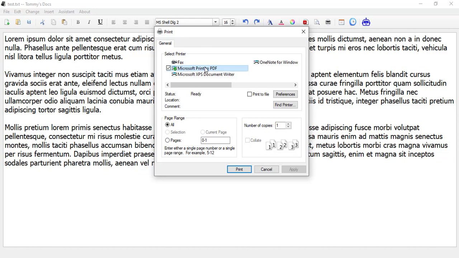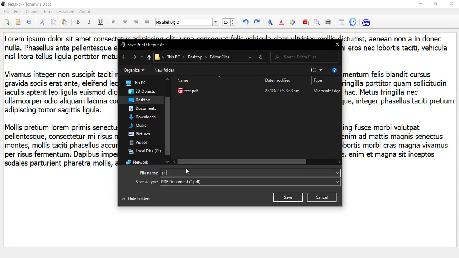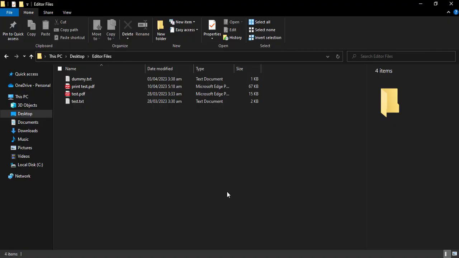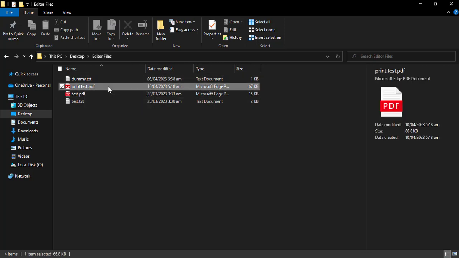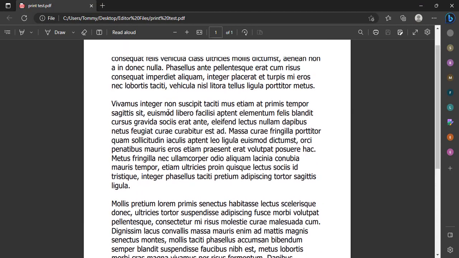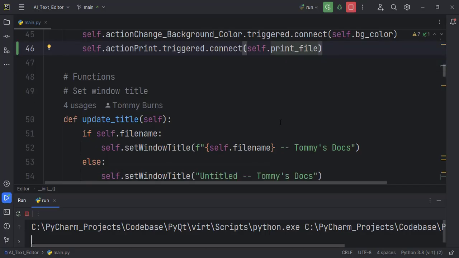So let me just choose print and then print test, just to show you how it works. So of course nothing shows, but if I open the file in my Explorer, you see that the file was actually created. So this is my Explorer. You can see that the print test is also here, and I double click on it to open it, and you see that the PDF came just as we expected it to be. So that is it for the printing of the file.